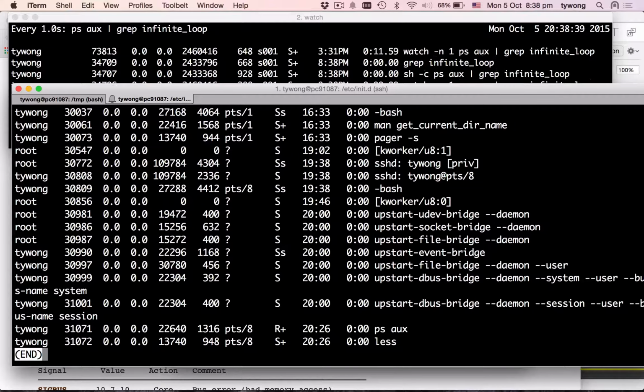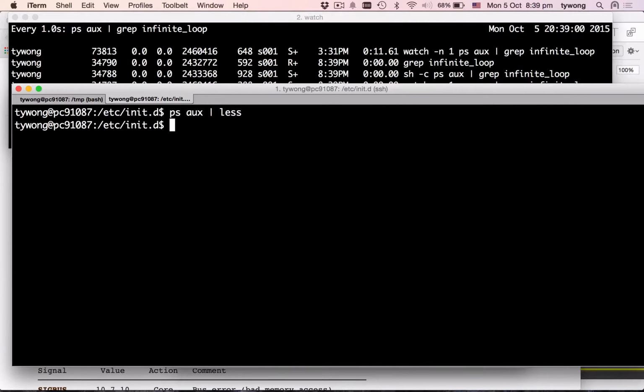So the S here, in the man page, is called sleep. But I call it ready. These processes are all ready, but have no chance to run. And this guy is R. Why? This is the running program, the running process. And how about other states? Let's try this.